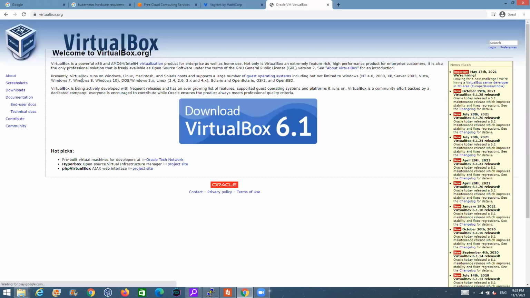Now, Vagrant does support VMware as well, so if you want to use that, you can use it. But VirtualBox is recognized by default. That's why we are going ahead with VirtualBox.